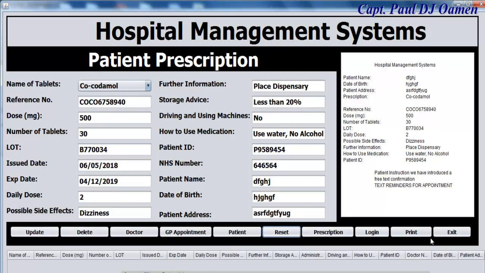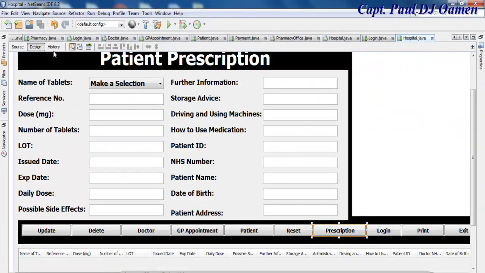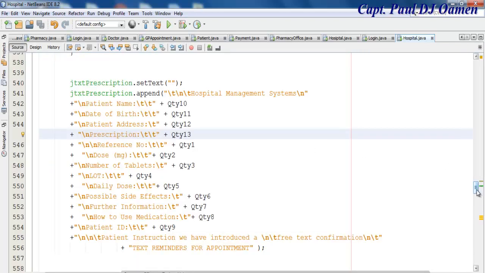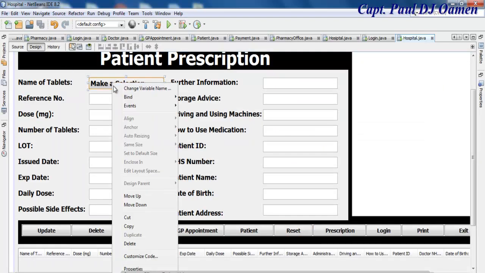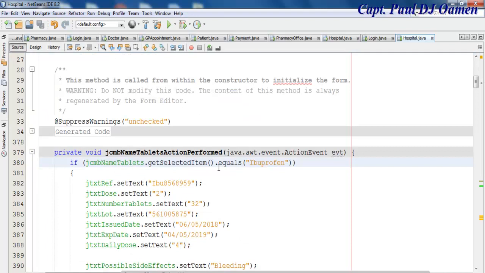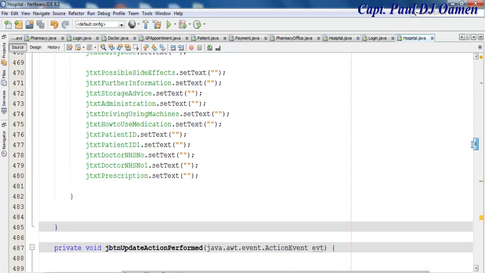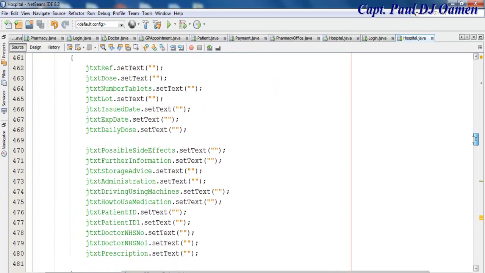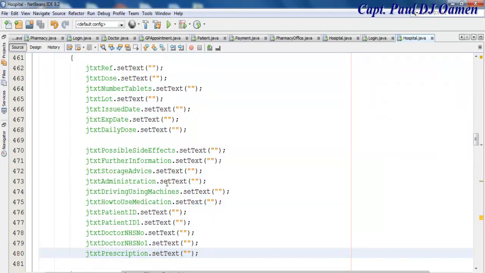So exit, come straight to the reset. I think we might be able to copy some lines of code somewhere. Let's go inside the source code and see what we'll be able to copy inside. Yeah, we might be able to copy something here for the reset. Scroll right down, and for the reset, there we go. It's right there. Copy everything in there and come straight to the reset.